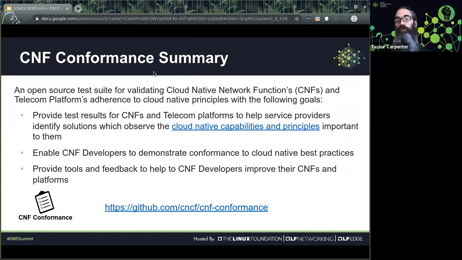The CNF Conformance Initiative is an open source test suite that helps service providers and developers by allowing you to test the workload applications or cloud native network functions, as well as the underlying telecom platforms. This helps service providers to select solutions that meet their needs when those solutions adhere to principles that are important to them. And it helps the developers in both demonstrating that they follow these best practices, and it also directly helps them to improve their software by providing feedback and tools in testing.